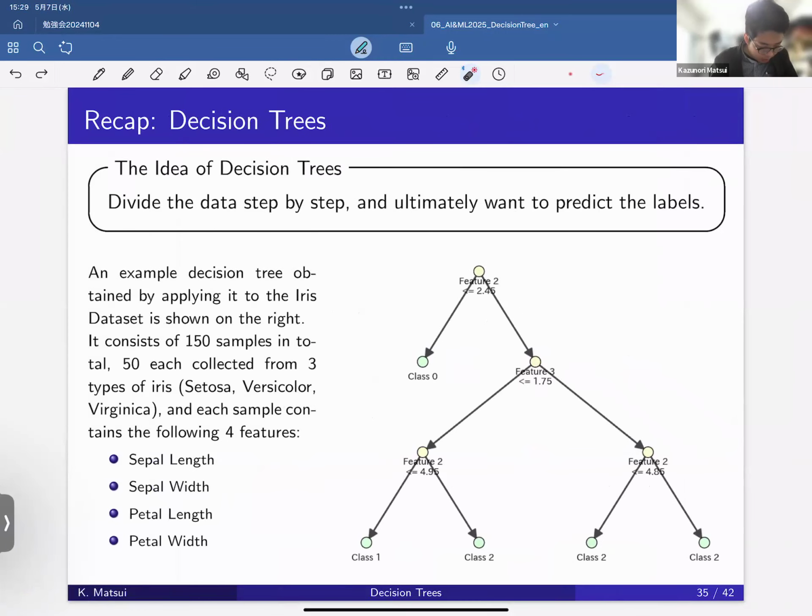What we get is a structure like the Iris data example. For instance, if the second feature is less than or equal to 2.45, it's class 0. And if not, we need to split further because it's not well separated yet. So we split based on the third feature at 1.75, which minimizes the Gini coefficient.